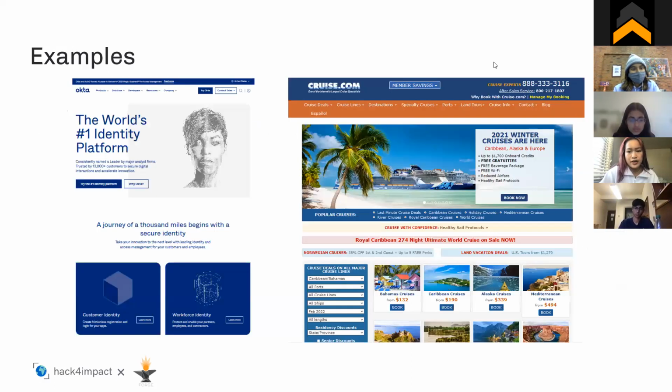So things such as Okta, which is an SSO product, you can see right away from the first page: the world's number one identity platform. You can see a header at the top with all of the relevant different categorizations of things you may want to go towards and different buttons. And it has a nice design language throughout, where there's consistent fonts and colors.